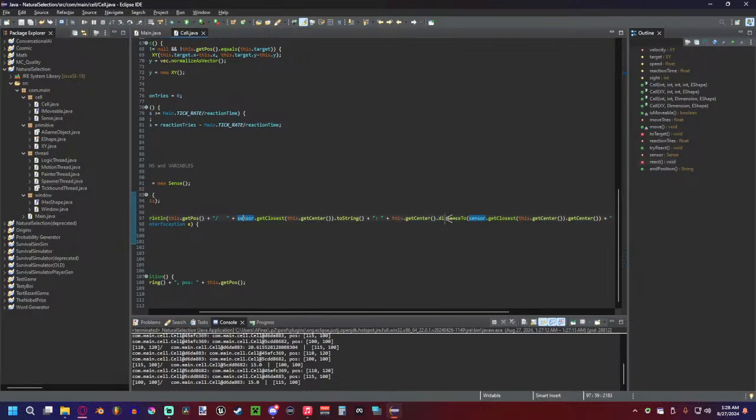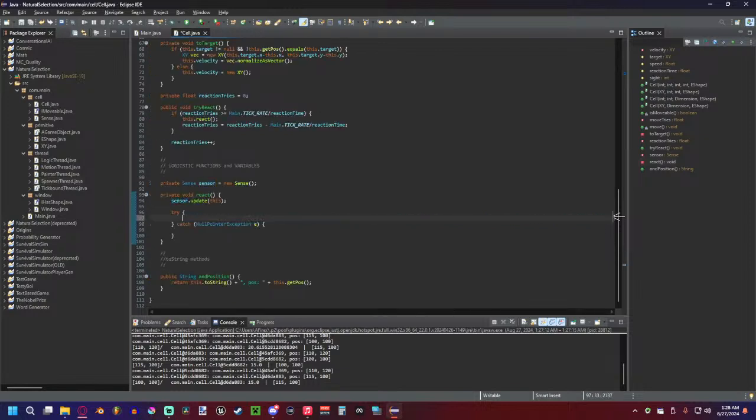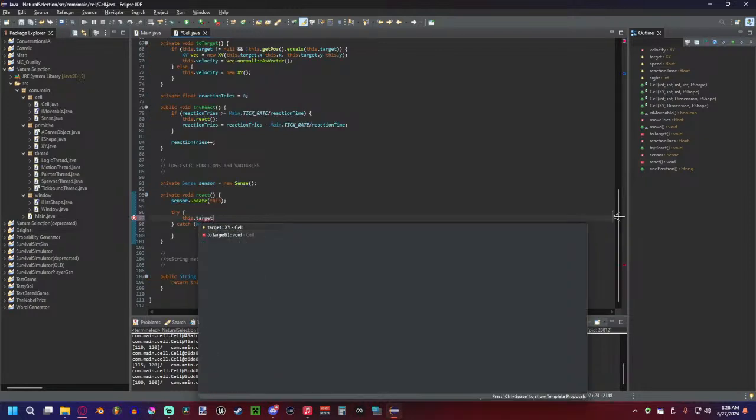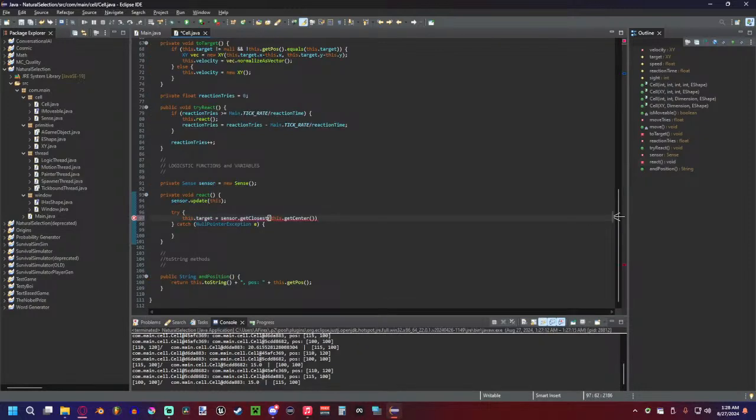So we're going to get this dot get center, again, distance to, we're just going to use it center dot get closest. This dot target equals, then we're going to get center. Actually, get pause, so they don't dance. Sensor get closest.